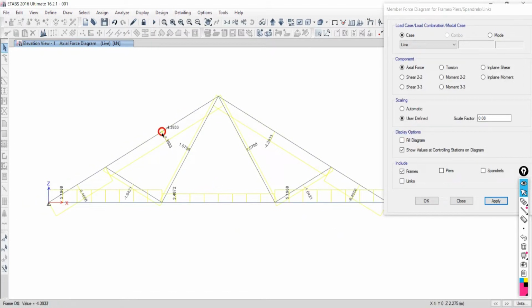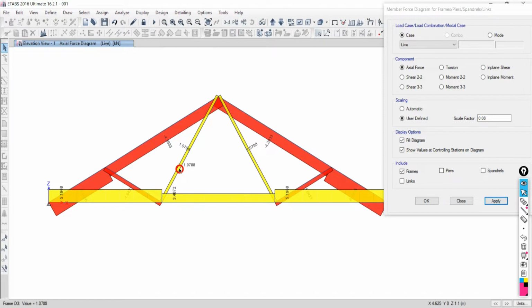Here minus 3 point, minus means compressive force, minus 4.3933. Here it is 1.078. Here minus 4.3933. So these are the values. If you want it to be filled, say apply. So this kind of result will be there.